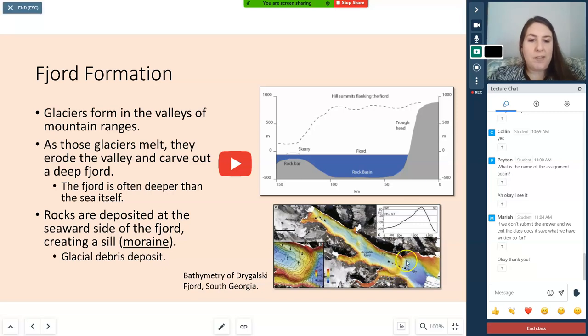But you can also look for these features called moraines. This is where rocks are deposited at the seaward side of the fjord, essentially at the area where the glacier ended. You get this rock bar forming that creates a sort of sill. That's because as the glaciers melt, they deposit debris in this area, and then the meltwater will run off, but a lot of the debris gets left behind. So this is essentially a glacier waste heap in the moraine. You can see a very, very deep feature in this dark blue here, and this lighter orangey red feature would be the moraine or the glacial debris deposit.